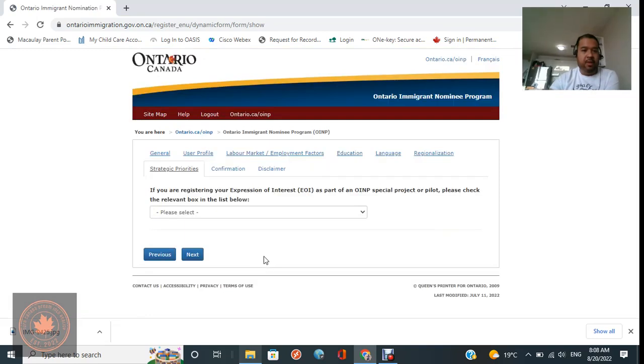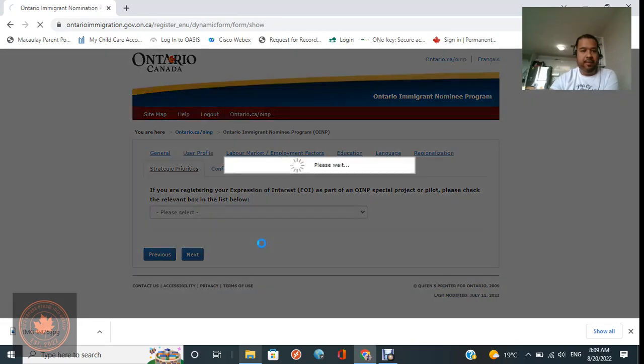So if you are registering for EOI as part of your OINP special project or pilot, please check the relevant boxes here. So this is based on the economic mobility project pilots or whatsoever. I'm not aware of it, so leave it blank. Next.